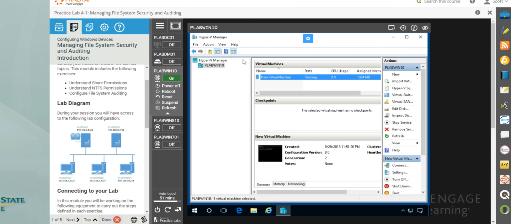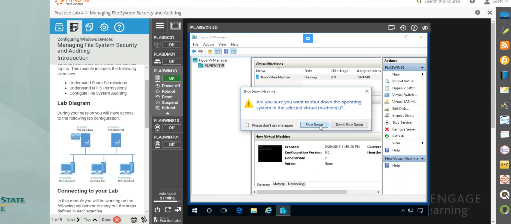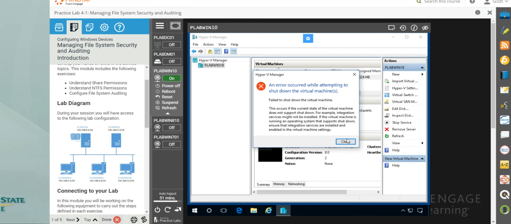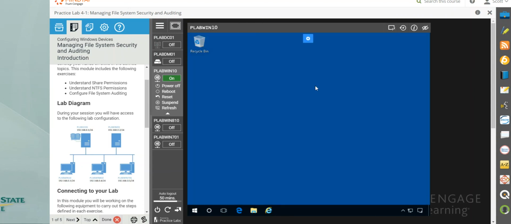Okay, now I need to right click on this and shut it down, make sure it's shut down. It says it's got a problem shutting it down. I'll go ahead and turn it off. There we go. It couldn't shut down because it wasn't actually running, it was trying to run. So we just powered it off. Make sure you always shut off and shut down these virtual machines before you exit out. So I'll go ahead and log out of Hyper-V, and there's my desktop.